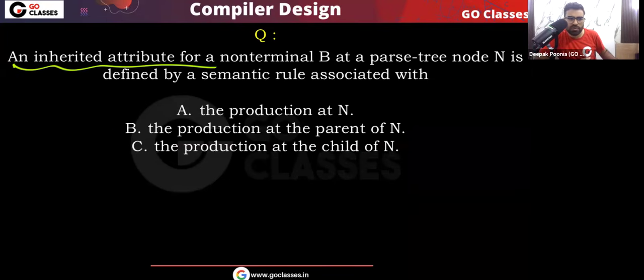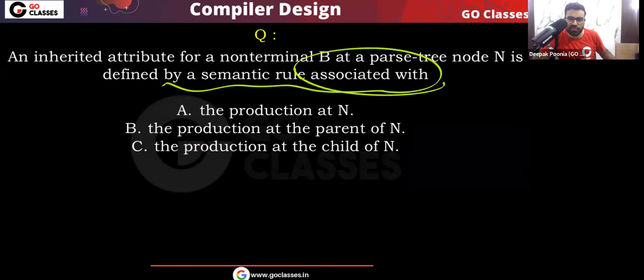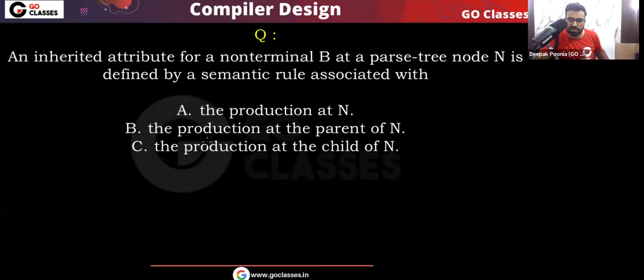Tell me the answer for this question. An inherited attribute for a non-terminal B at a parse tree node N is defined by a semantic rule associated with the production at N, the production at the parent of N, or the production at a child of N. Tell me what is the answer. This is an important question. From the concepts that we have seen so far, you can easily solve it. Tell me the answer. An inherited attribute for a non-terminal B at a parse tree node N is defined by a semantic rule associated with what?